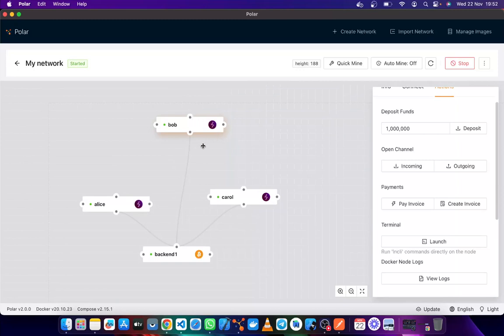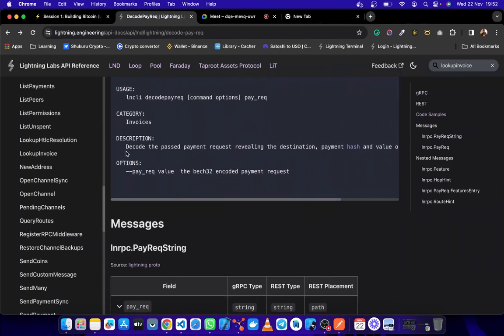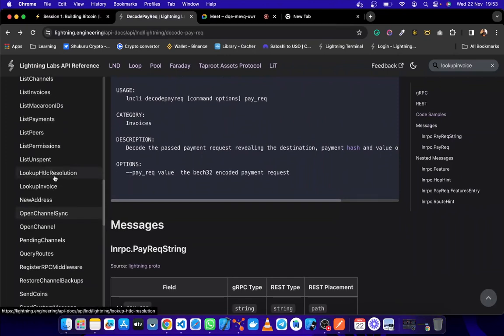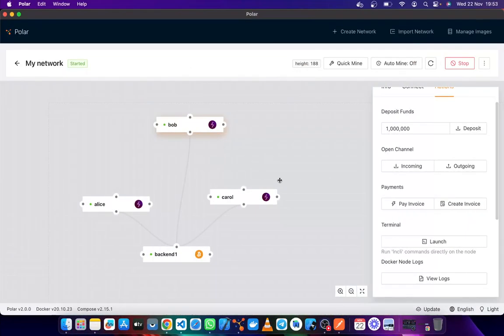So if you guys are going to try and build out these things, you'll find that a lot of this stuff is not pointed out in the documentation. Finding out that lookup invoice and decode invoice are very different, that they give different results, took me like a day of trial and error. It's not usually pointed out in the documentation. A lot of this stuff you'll have to figure out yourself.